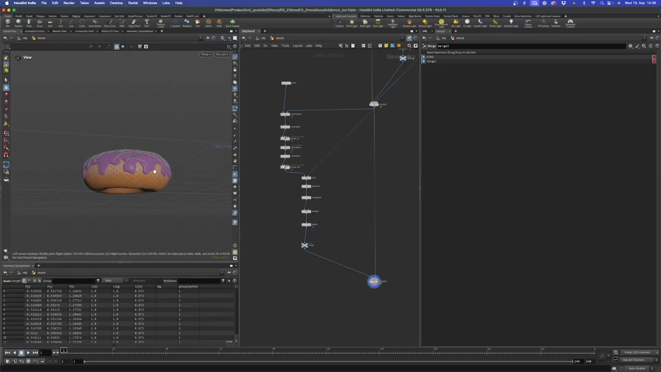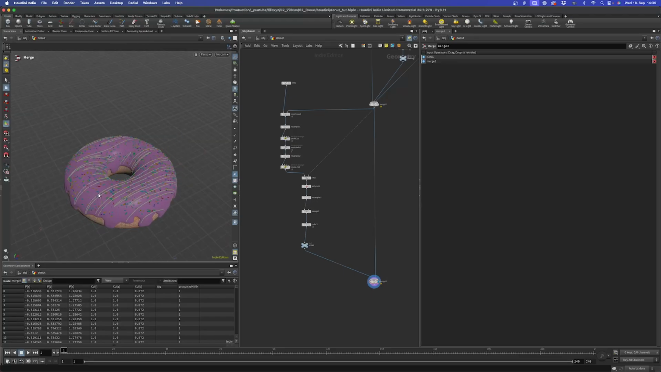It looks cool. And in our next step, we are going to automate everything in order to generate endless amounts of this donut. So, see you in the next one.